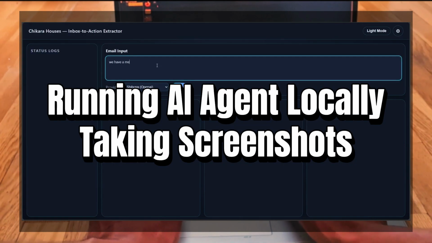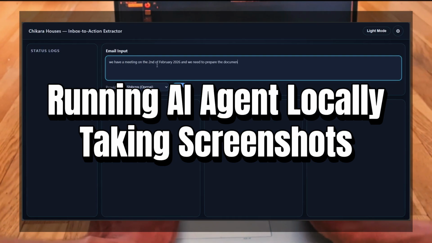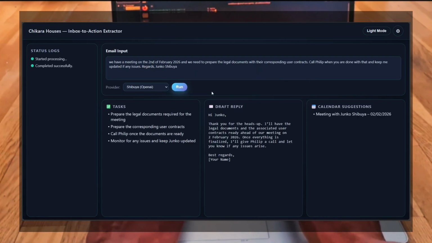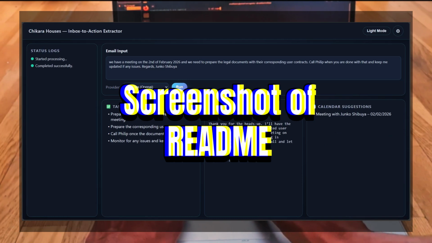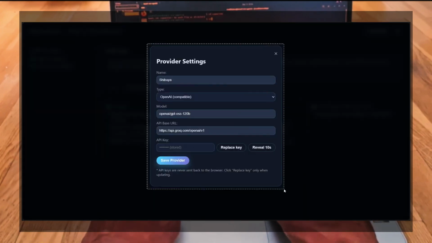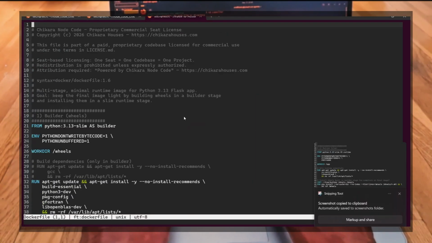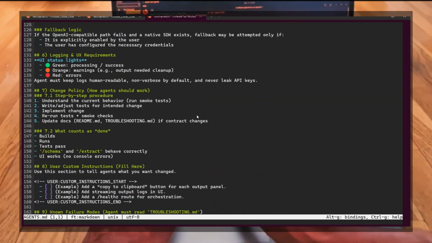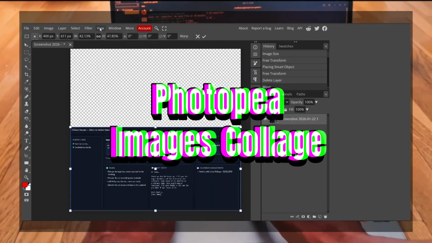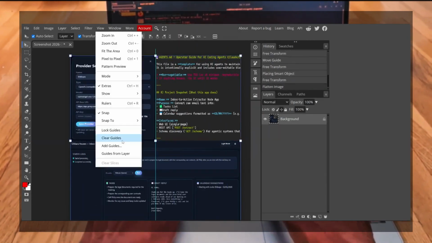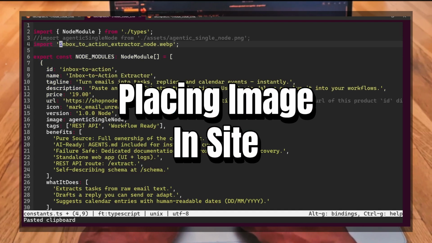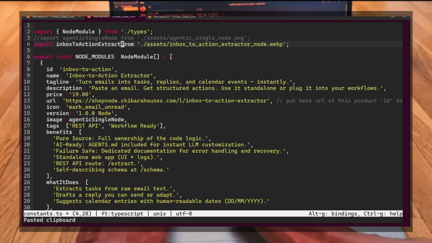I'm running the AI agent locally, taking screenshots of Dockerfile, multi-staging, screenshot of the UI, of the README. Just to have images to show how that standalone application, that node that you can plug into any AI agentic system, looks like. Photopea, images, collage. Just work with Photopea every time. Placing image inside, just have one image to place.